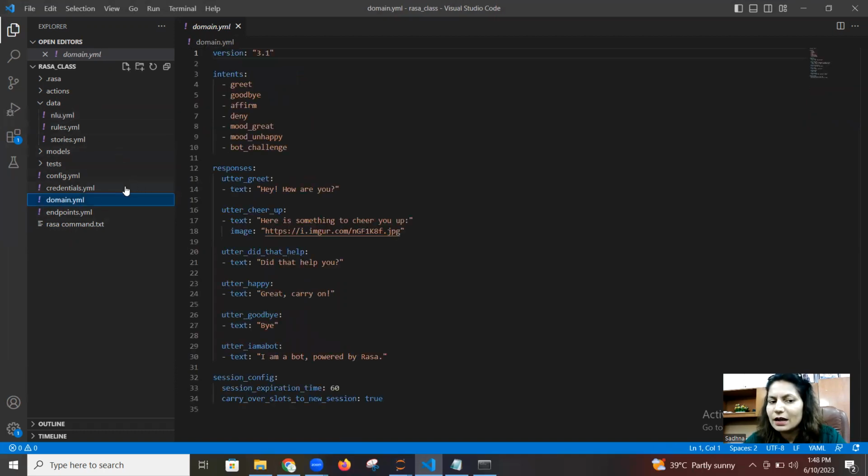NLU was there in data, and then the next file is domain. We will go step by step. So in this domain file, the first thing you do is define all the intents that you have defined under the NLU file under this intents column, with the name of the intents that you have written there. If you don't put the name of the intent here, it will not be considered in the conversation flow or designing the conversation flow. So we can discuss that part later.